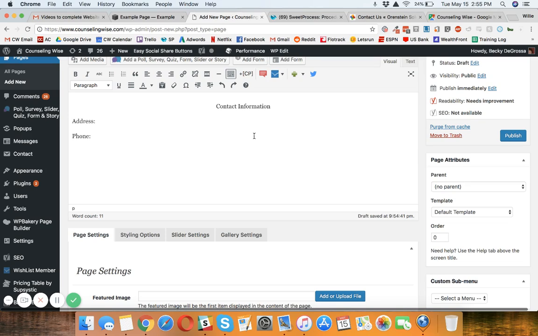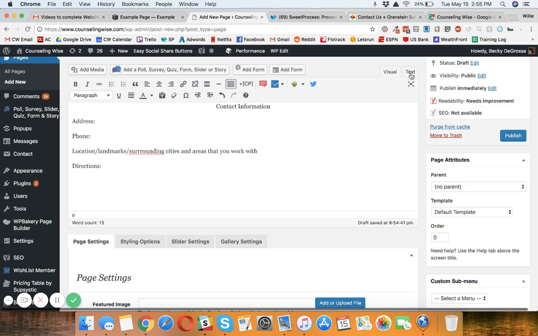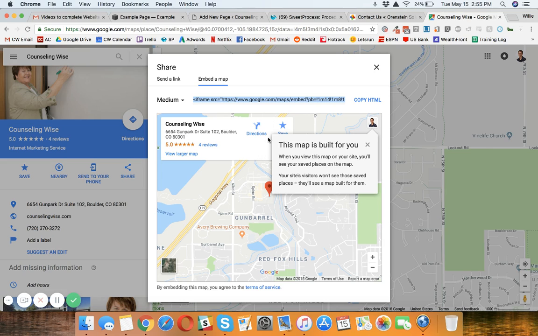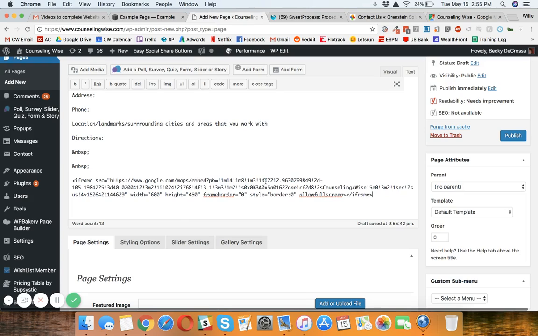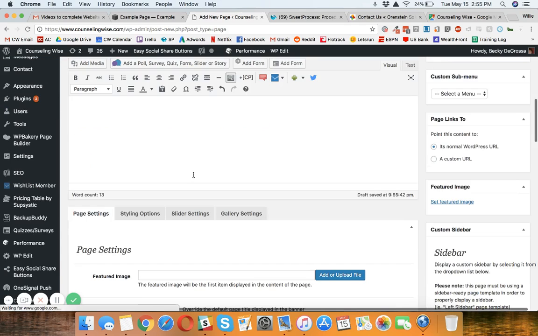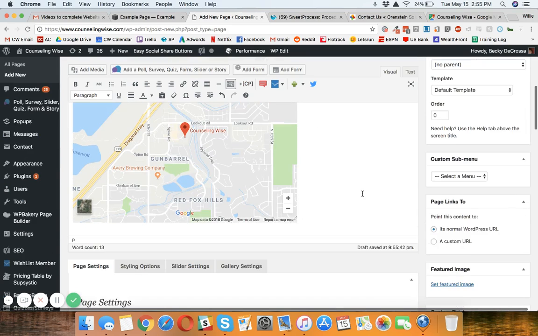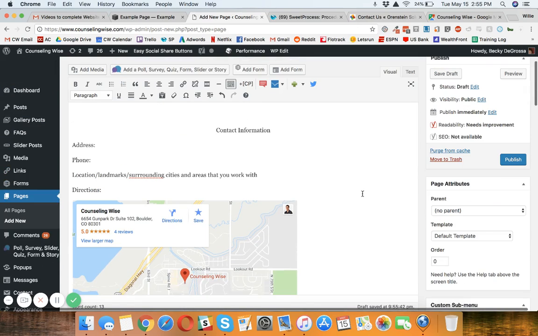for plugging in all the other information, but after you plug in the address, the phone number, and then the information on location, landmarks, surrounding cities, and areas that you work with, and then directions, plug in all that information. What I want to do is go to the text editor, and then copy and paste that code from the Google My Business embed map. Copy that code in there, and that should copy and paste your map into your web page, which it does. And that will be all you need to do for this.